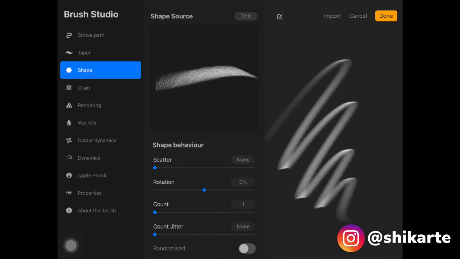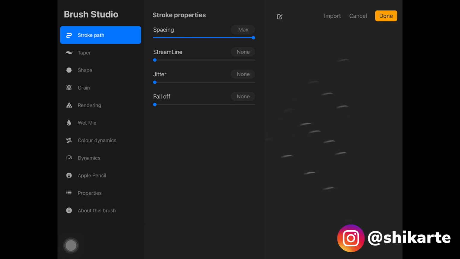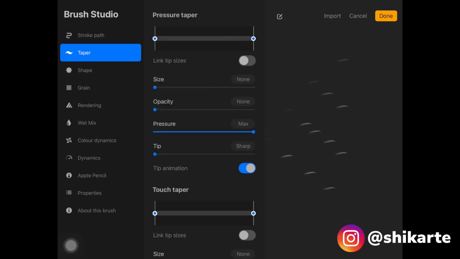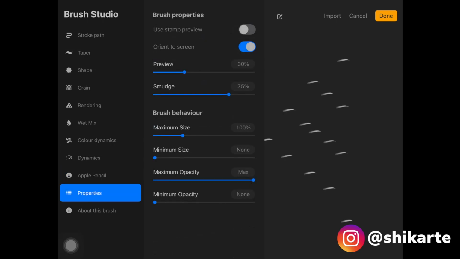Now you have to do some settings right here. For that, tap onto stroke path and increase spacing up to the max. Then tap onto taper and decrease the pressure and disable tip animation. Then tap onto Apple Pencil and decrease the opacity. The last one is properties, and you have to first enable use stamp preview and disable orient to screen. Now you can actually enable orient to screen if you want to. That is just up to you.